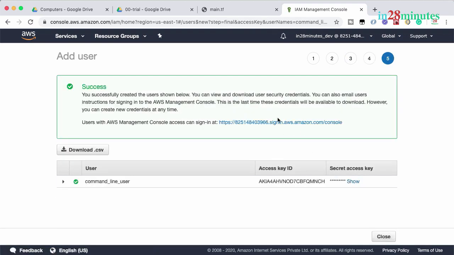So we have just now created a user. At the time of the creation of the command line user, you can also see that an access key ID and a secret access key is assigned. You can actually download this CSV file, which contains the access key ID and the secret access key, so that you have a backup of it.